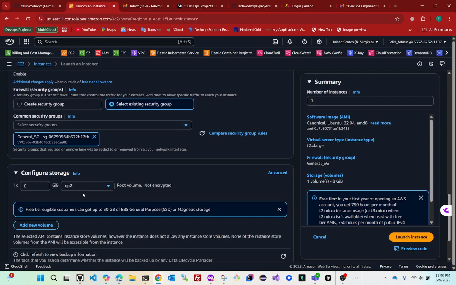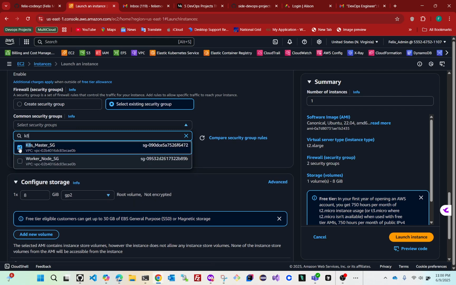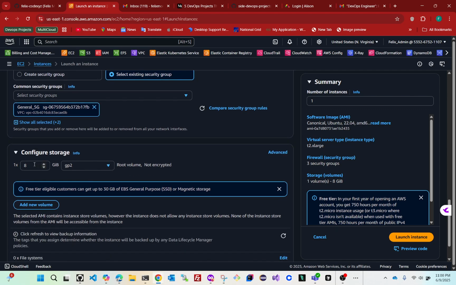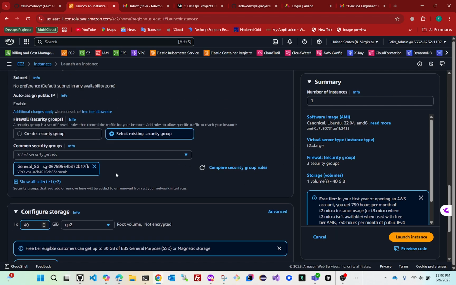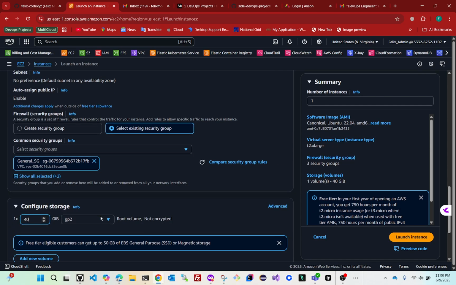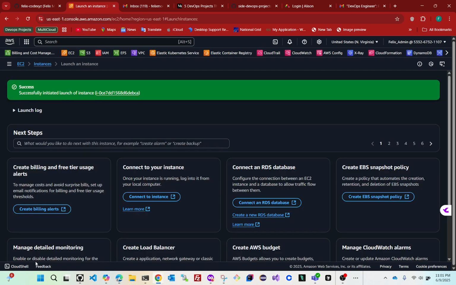So I'll go ahead now. I also have a couple of security groups, both for my Kubernetes master and for the node. These are not very important, but I just want to mention them. I'm going to be using a larger storage size, maybe 40. I'm going to be using about 40 gig because the model could be a very large one. So now that all of these are completed, I'm going to go ahead and launch my instance.